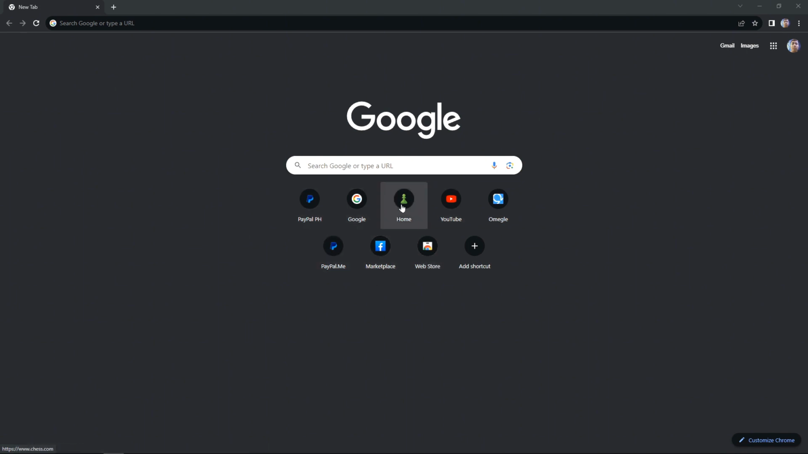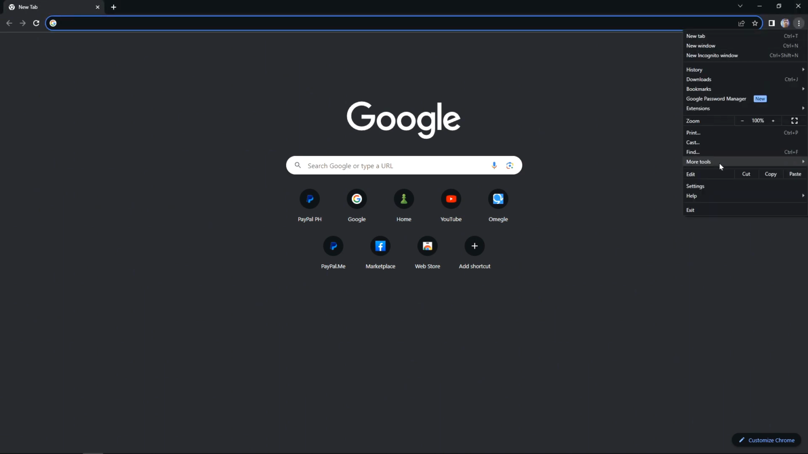So as you can see right now, I am using a desktop or PC. I am here at Google Chrome. The first thing you want to do is to click the three dots on the top right corner of the screen. Click this, then go to settings.